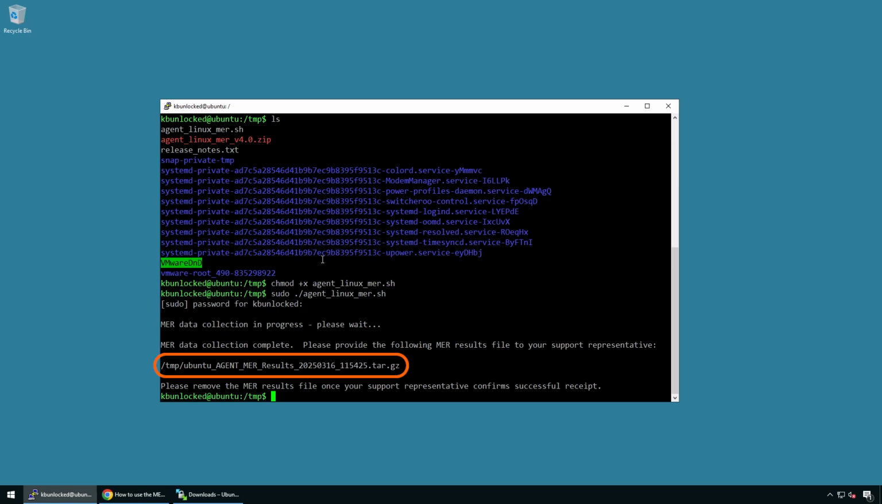Transfer this file using WinSCP or other methods to share it with technical support.